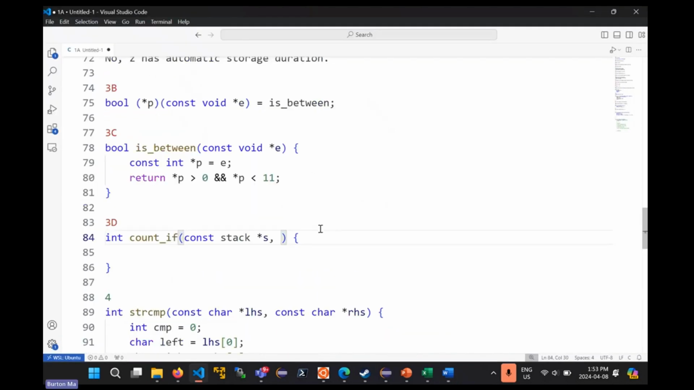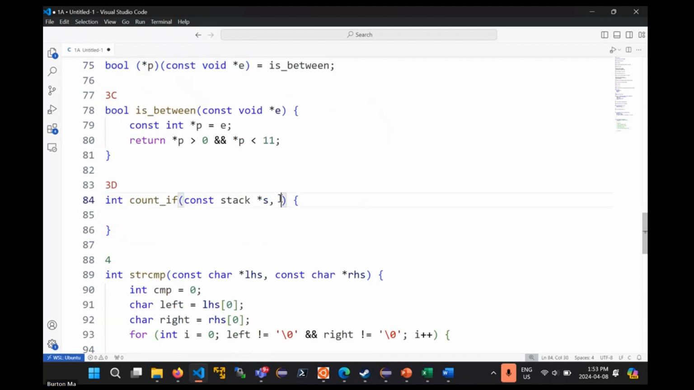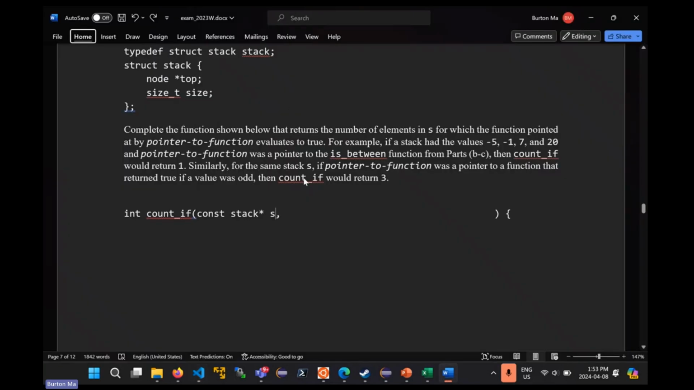So what is the thing that you fill it in with? Well, you fill it in with something that looks like this. There's my pointer p to a function that returns true, given a pointer to some element e. Inside the function, you're going to use p to call the function. Count the number of elements in the stack that are between those two values. So this means you have to iterate over the elements in the stack.